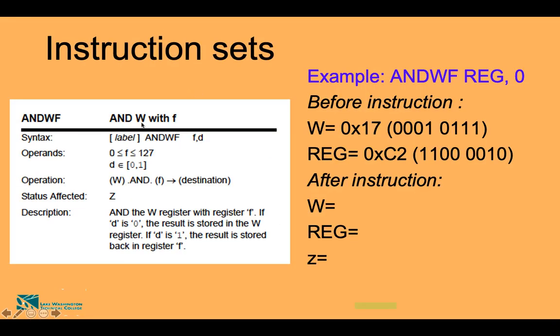So the first instruction set is ANDWF, which means do the AND operation with the working register and a file register. This is the syntax: ANDWF F, D. D is where you provide where you want to store your data.